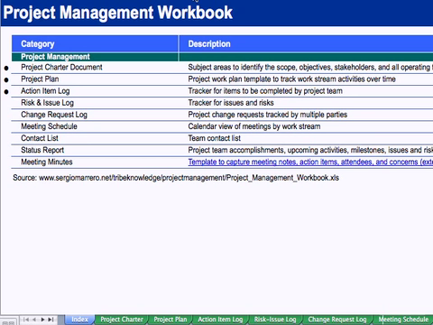Back. We are in the Project Management Quick Start Guide and using the Project Management Workbook. This is the source for the file that we are going to be using. The link is also in the description of this video on the website.